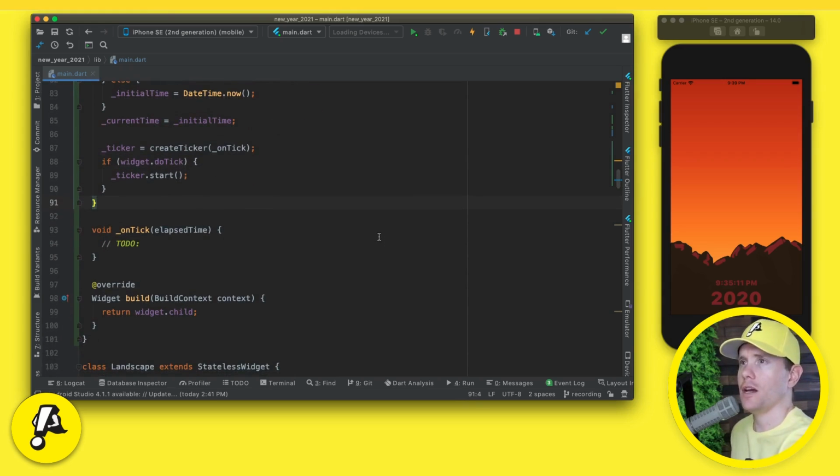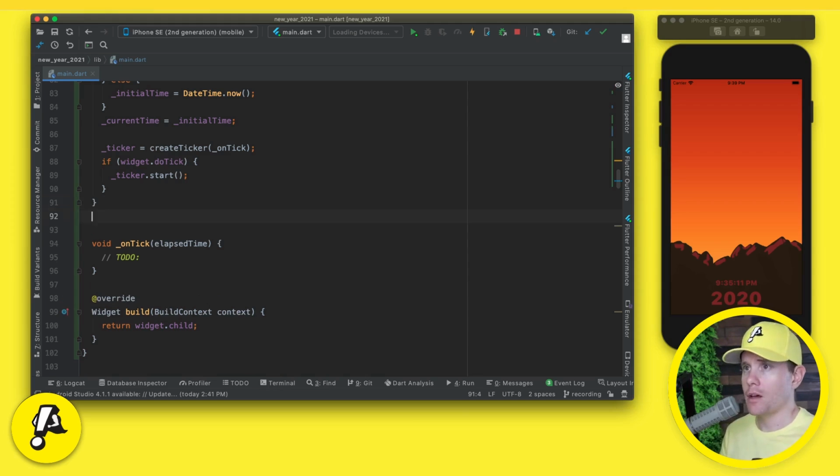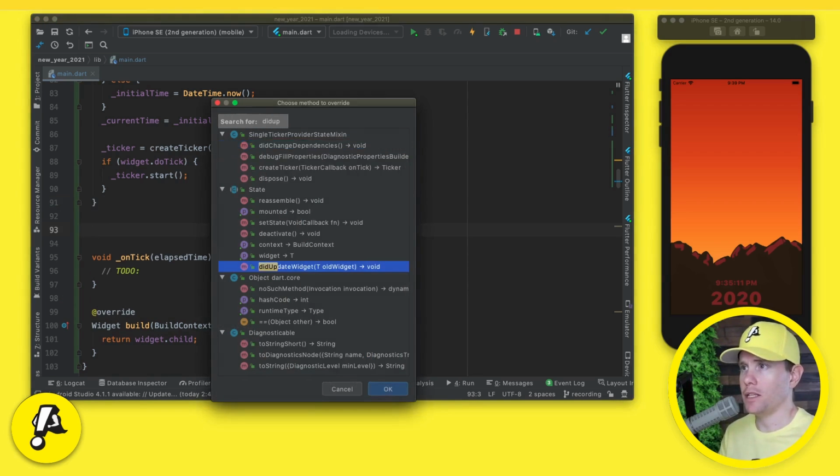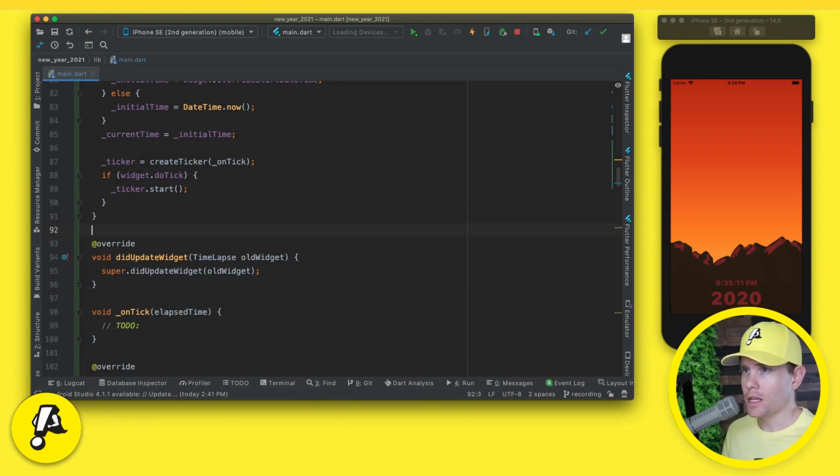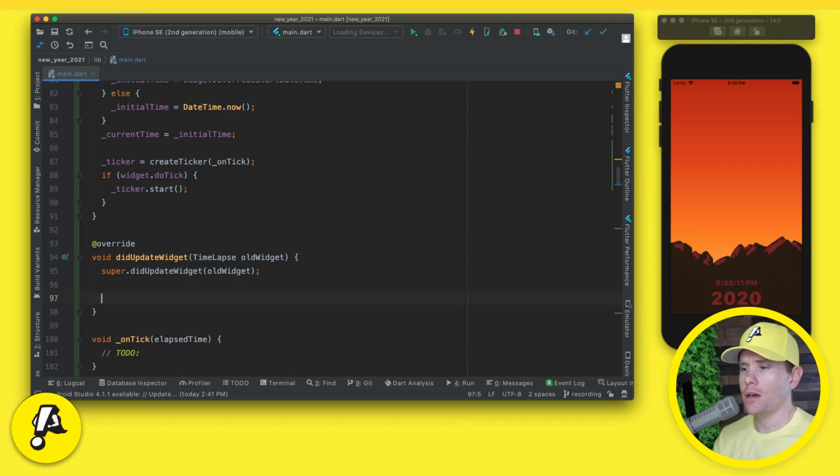We've now handled the initialization of the widget, but it's also possible that the widget changes over time, that the parameters of the widget are altered over time, which means we also need to implement did update widget. So what are the conditions that we're interested in here? Well, if nothing has changed in the widget, then we don't have any work to do. But if anything has changed in the widget, we need to update some of our internal variables and configuration.